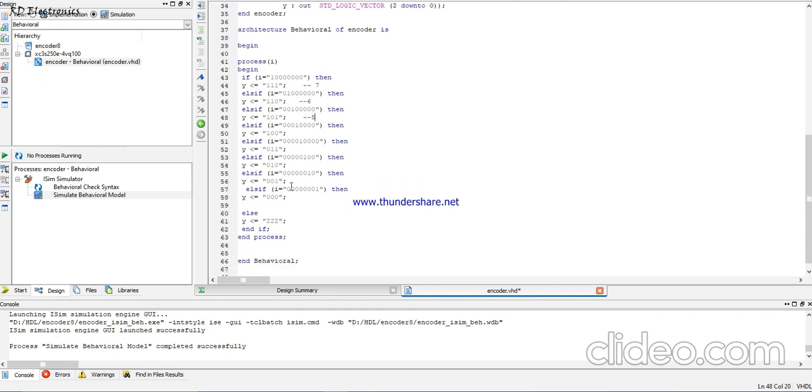And one thing should be remembered: if no input is selected, then the output is in high impedance state. This is known as high impedance, or also known as the don't care state. That is, no binary output is coming because no input is selected. This is the end process, and this is the end of the behavioral architecture.